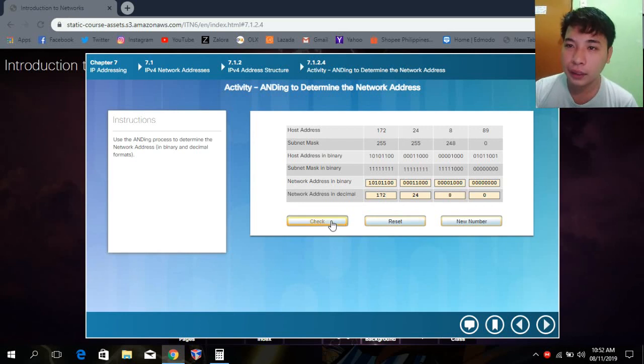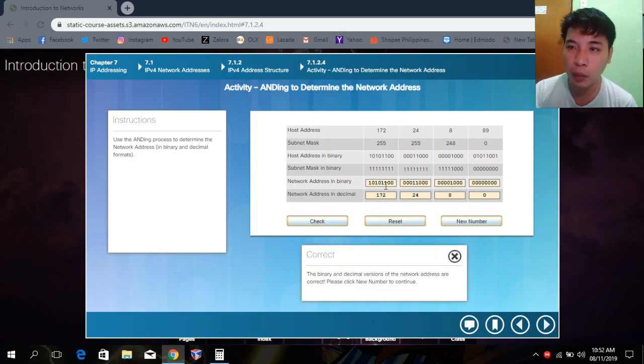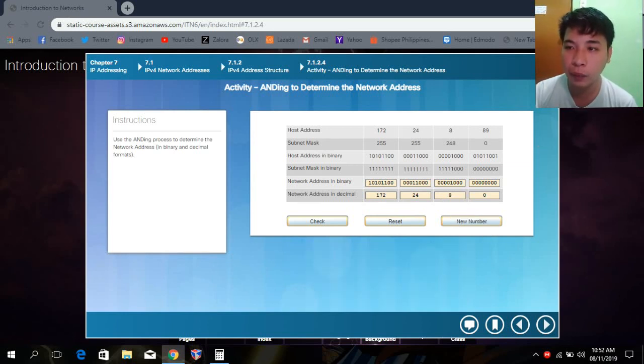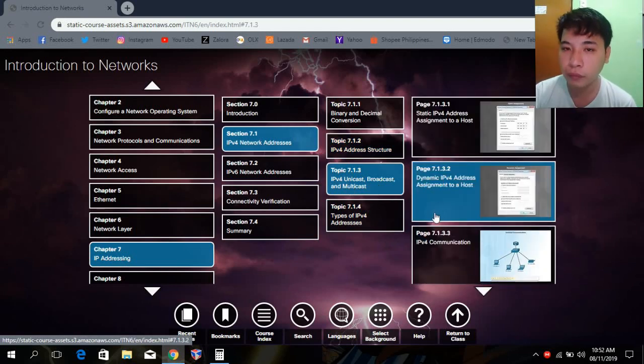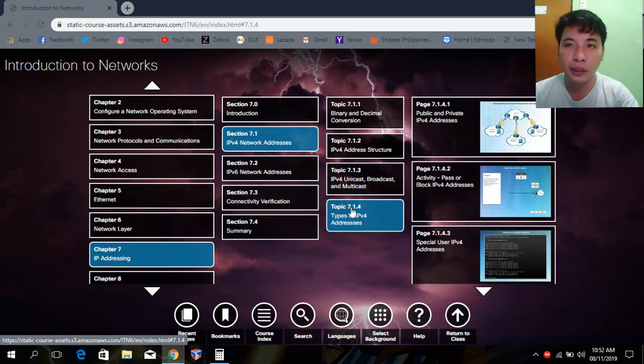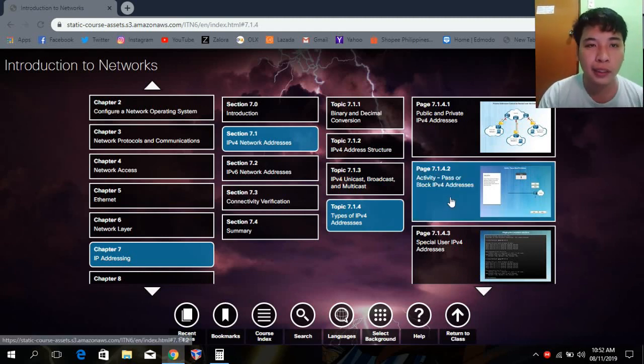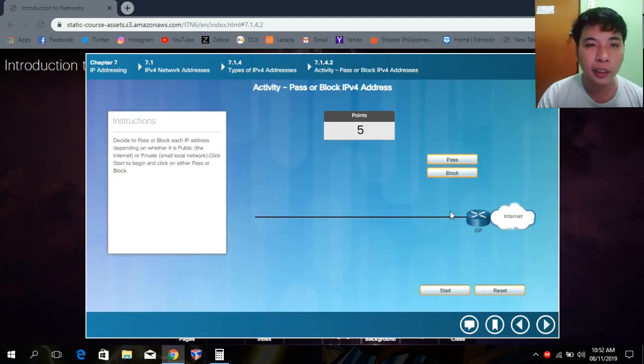Okay, we are done in this activity. So we go to topic 7.1.3, IP version 4, unicast and broadcast. If there's an activity here, so there's no activity here. Then we go to topic 7.1.4, IP version 4 addresses. So the title of this activity is pass or block IP version 4 addresses. The instruction is decide to pass or block each IP address depending on whether it is public, the internet, or private, small local network. Click start to begin and click on either pass or block.